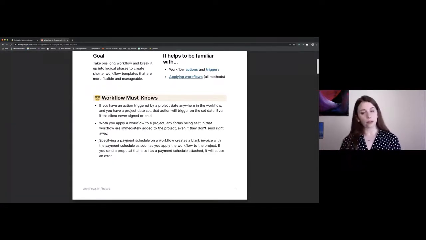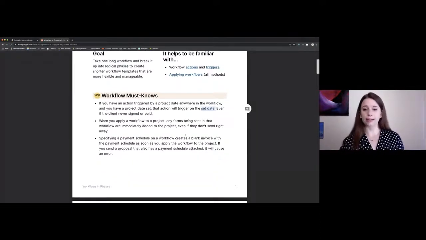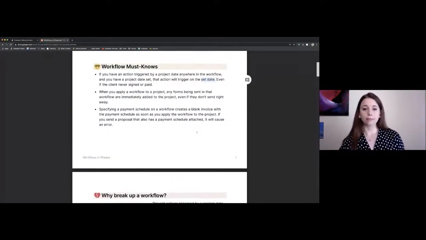So theoretically, if you have a workflow on a project where the whole workflow covers the whole process in one workflow template, and you have a client who does not complete their booking and they maybe fall off the map, don't finish paying you, if you don't stop it, it is a potential that that client will still get some emails around that project date if you did have one set and you had these triggers in there. So we're going to look at how phases can help us mitigate that.